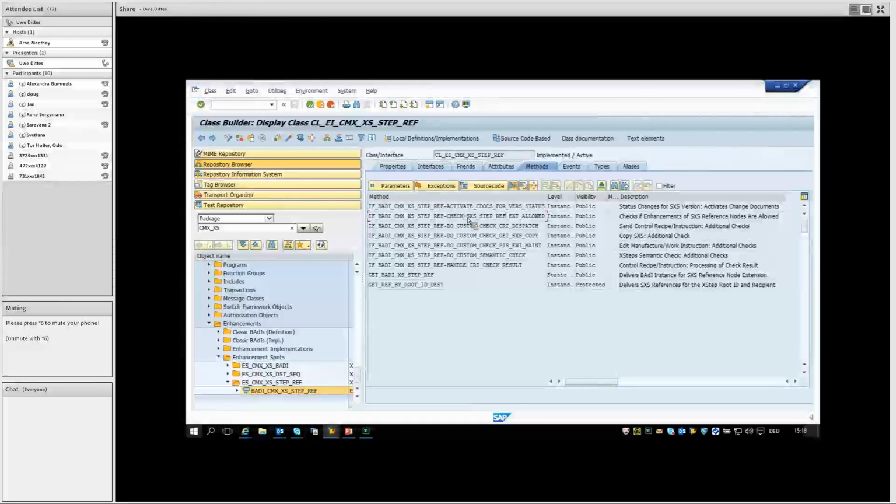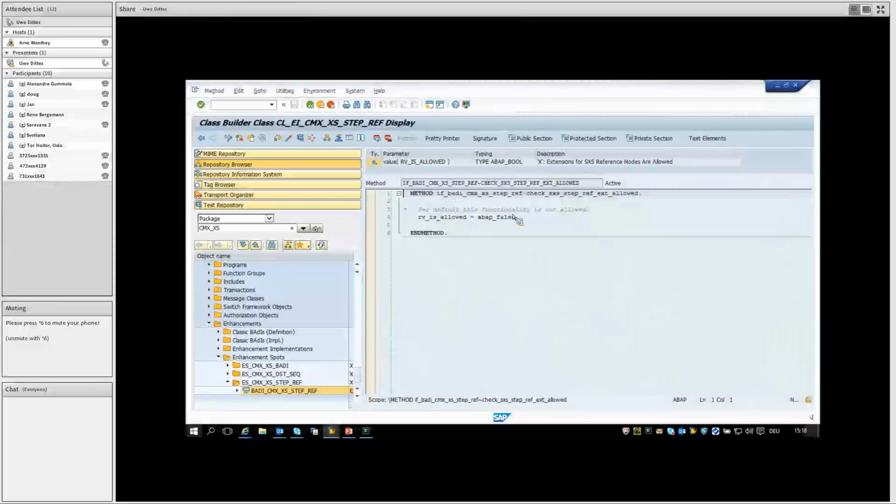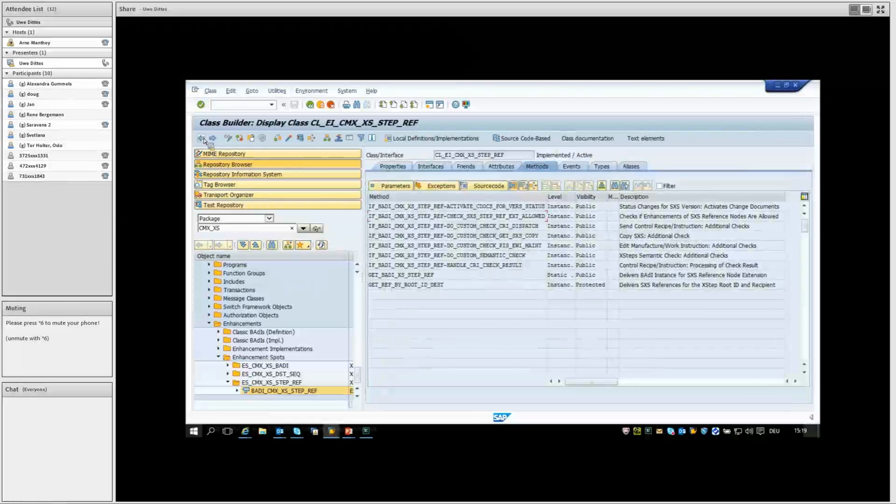Here is one method that also has to be overwritten in your custom implementation, because in standard we don't allow the functionality of the extended checks. The only thing that you have to do is create your own implementation of the body, inherit from the sample class, and just override this method, set it to ABAP true, and then you get the possibility to execute several of those custom checks if you like to. You don't have to. Okay.